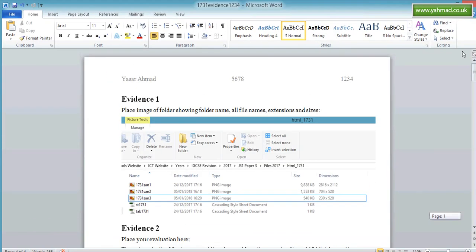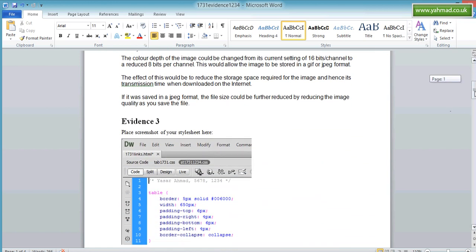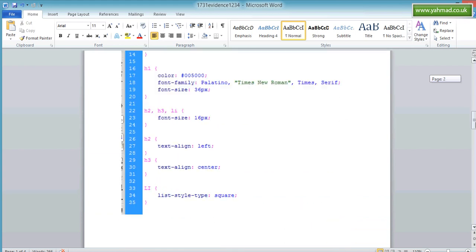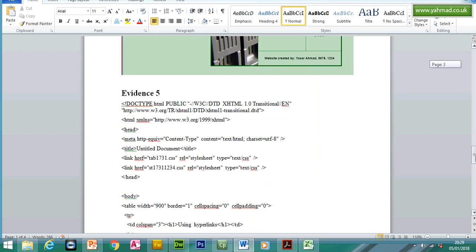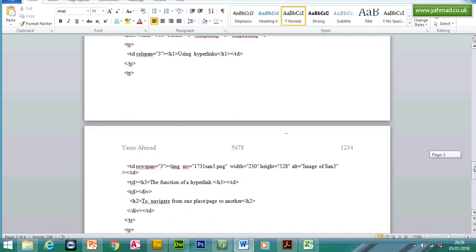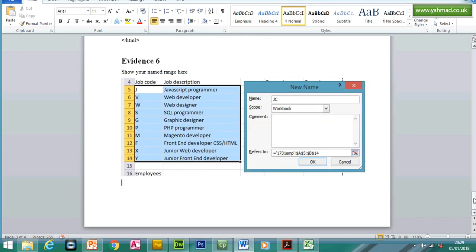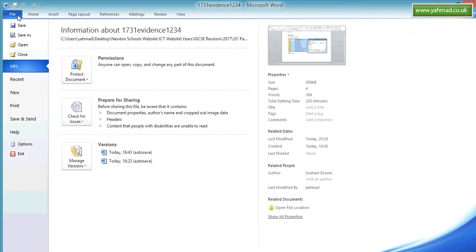The first part of the evidence includes the evidence for the web authoring part, so showing a folder and the files, evaluation, the CSS, the print screen of the page in the browser, and then the HTML code. There are a lot of marks usually found in the HTML code. And then the final print screen was creating the named range. So at the end of the exam you would save this and send it to print.